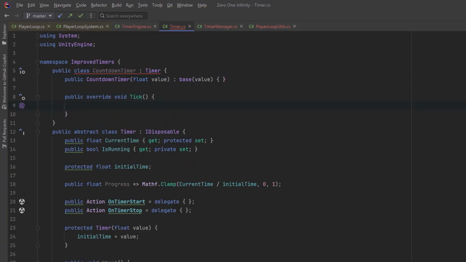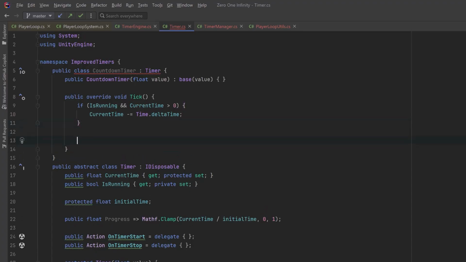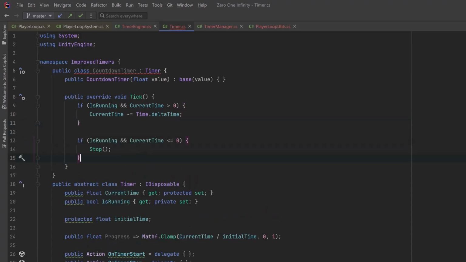So what do we want to do on a tick? Well, if it is running and the current time is greater than 0, then we want to decrement the current time by Time.deltaTime. If we're still running and the current time is less than or equal to 0, stop the timer.